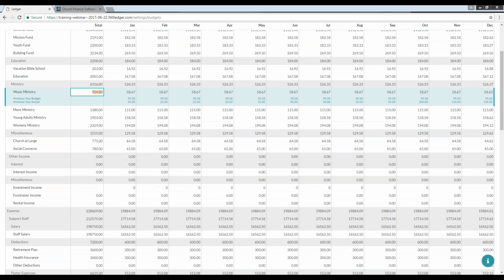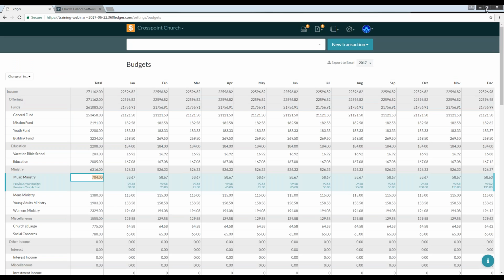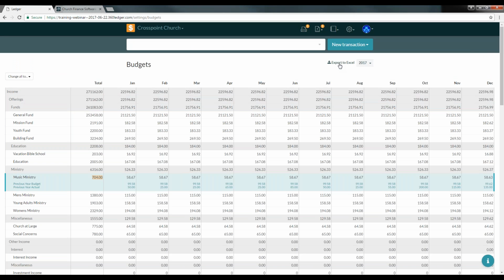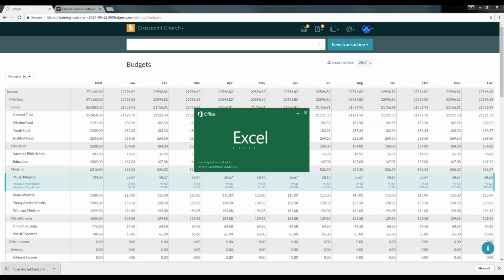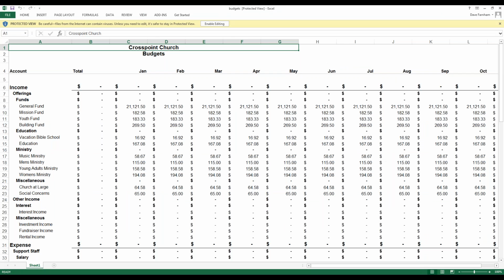Now there is a way also that you can export this out to Excel, and when you do, and I'll show you this real quick here, it's going to show up down here. You can click on this. It's going to open up our Excel, and that might take just a minute, but now you can see that here.